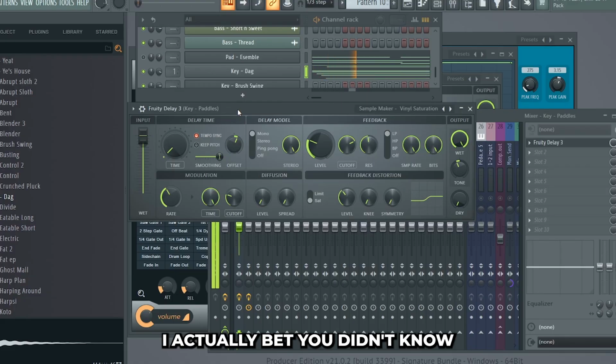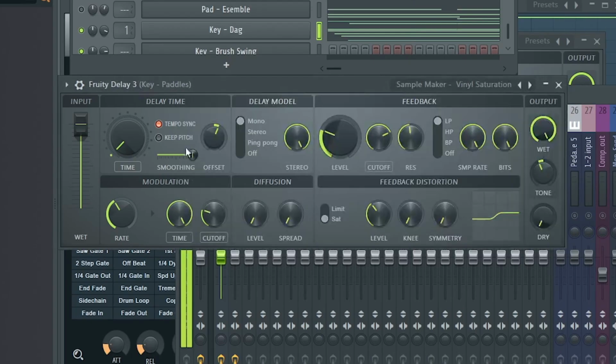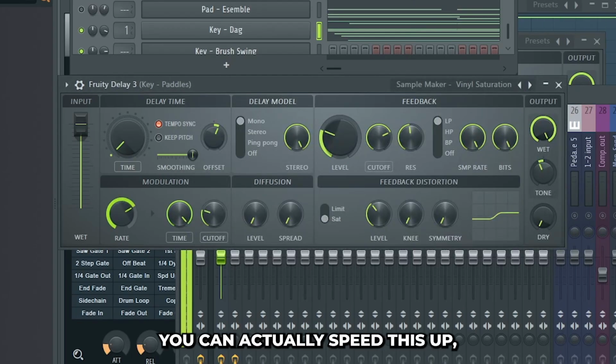I actually bet you didn't know Fruity Delay could do this. This is what it sounds like when I turn on delay. It's a vinyl record effect. You can actually speed this up, make it a bit more wobbly, so I didn't know if you knew that.